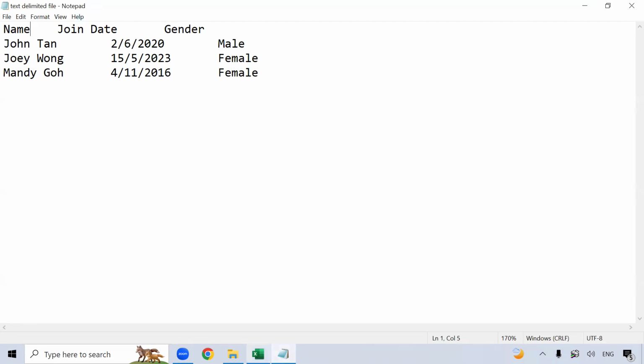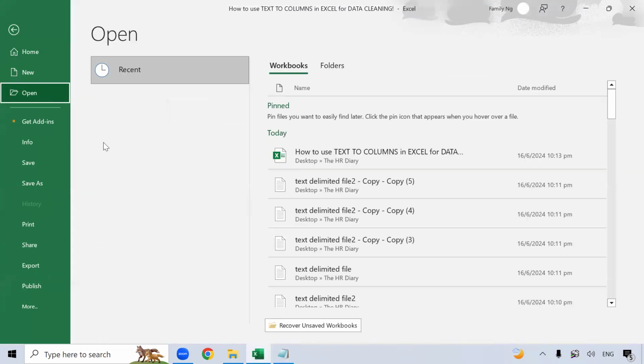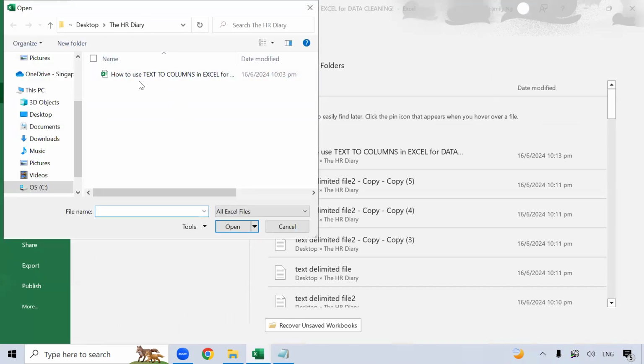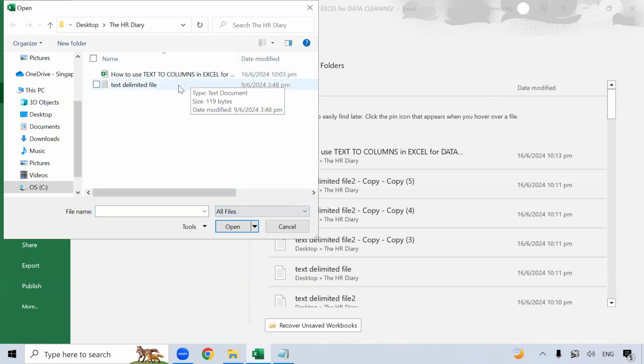To do that, open any Excel spreadsheet or just go to this Excel spreadsheet. Then go to File, Open, all right, and browse the file. You won't see the file here because here is only showing all Excel files. So click here, change it to all files. Here, it appears here, all right? When I change it to all files, I search for the file that I saved. I named it text delimited file. Click onto it and click open.